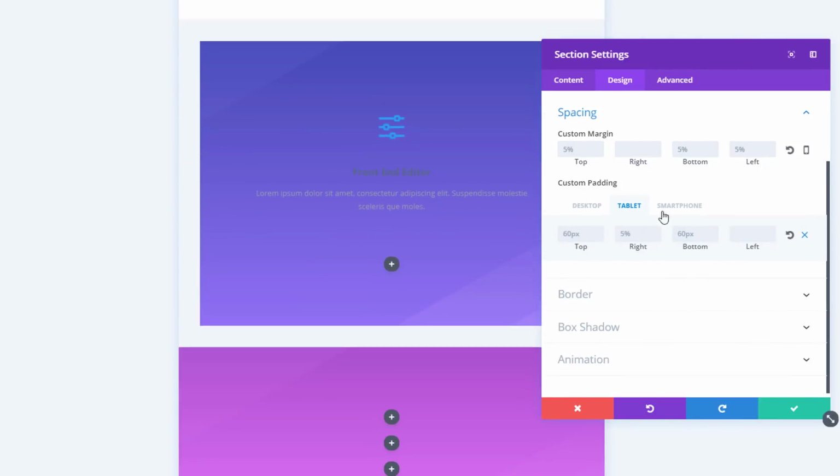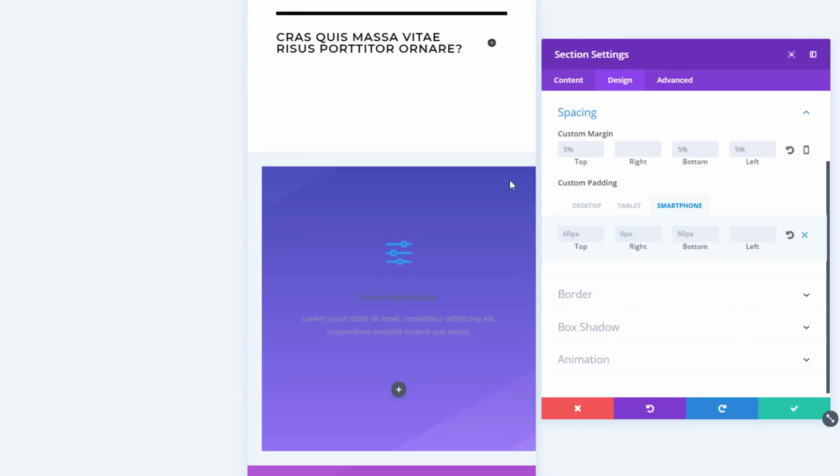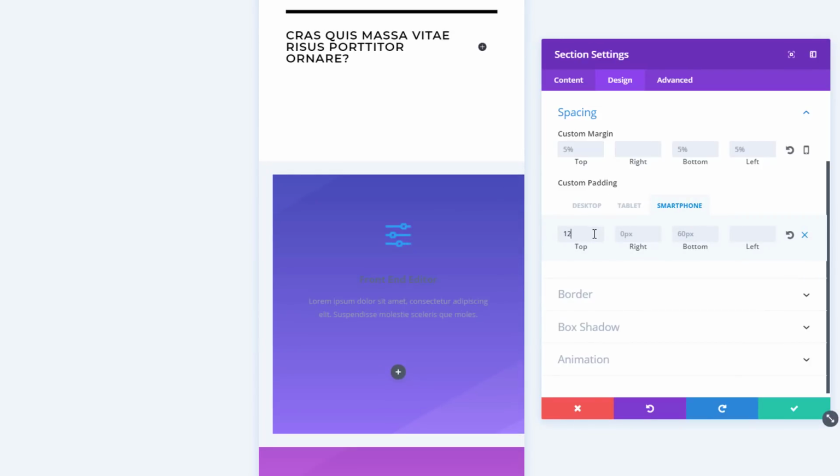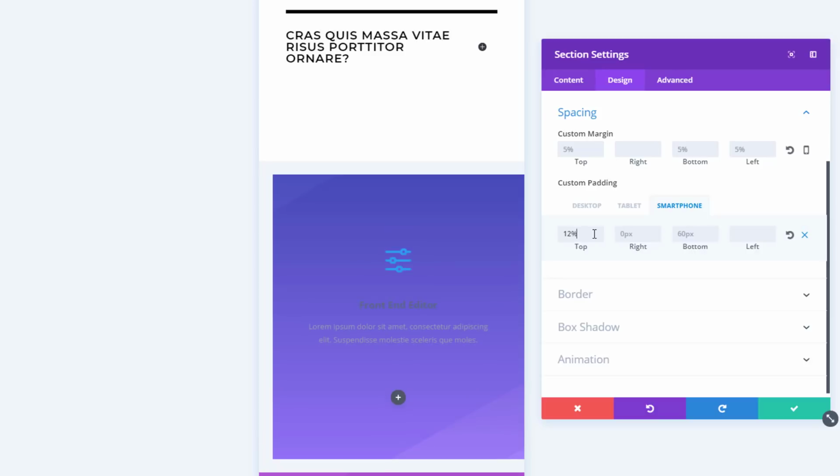And then go to the tablet version and add 0 pixels to the right padding and 12% to the top padding of the mobile version and 0 pixels to the right and again 12% to the bottom and 6% to the left side.